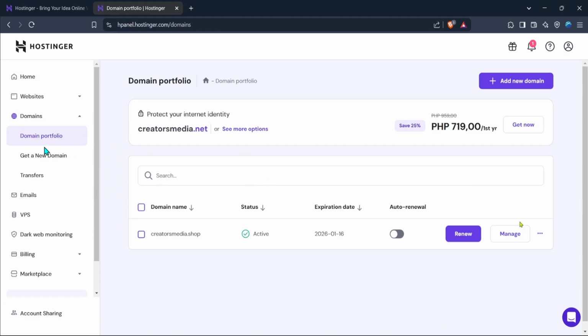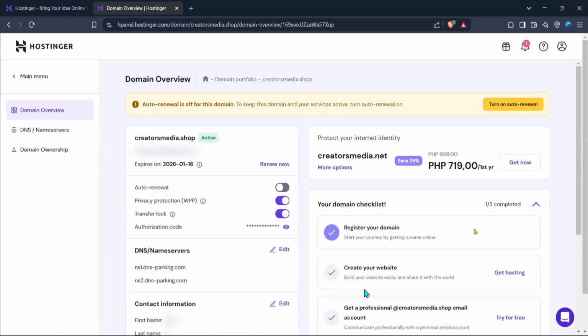Scroll through the list and select the domain you want to verify next. Click on the Manage button beside that domain. This will take you to the Domain Management page. Inside this page, you'll find all domain-related settings, including registration details, DNS configuration, and various verification options. Take a moment to make sure you're working with the correct domain before moving forward.